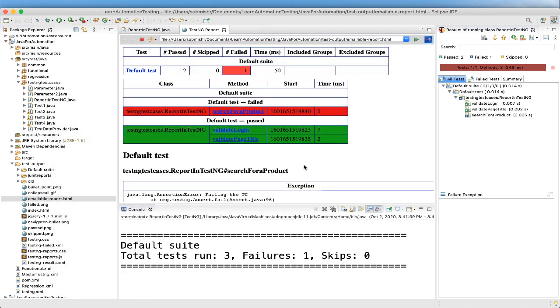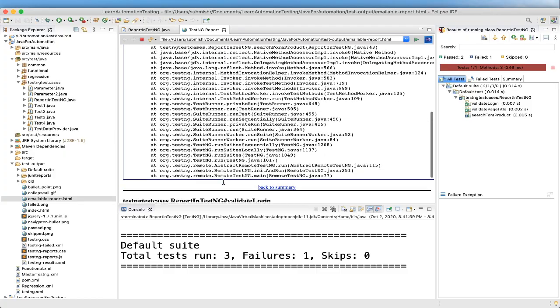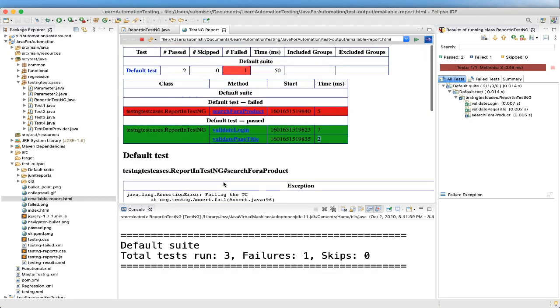So now here you can see the emailable report. Here you can see the details. Total 2 test cases passed, 1 failed, total time in milliseconds is 50, and here is the failed one. This took 5 milliseconds, this took 7, this took 2, and these are the method names. So this is one section of your report which you can send to your manager or your team members.